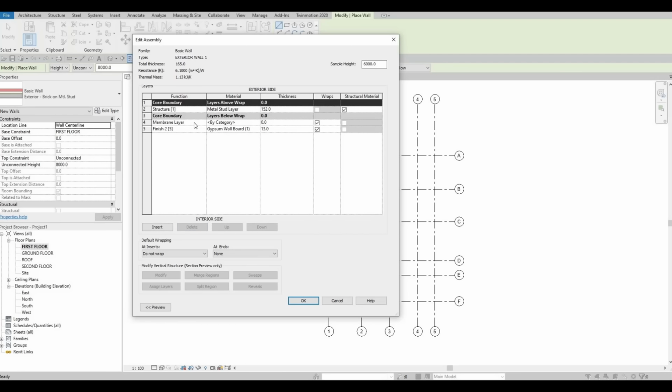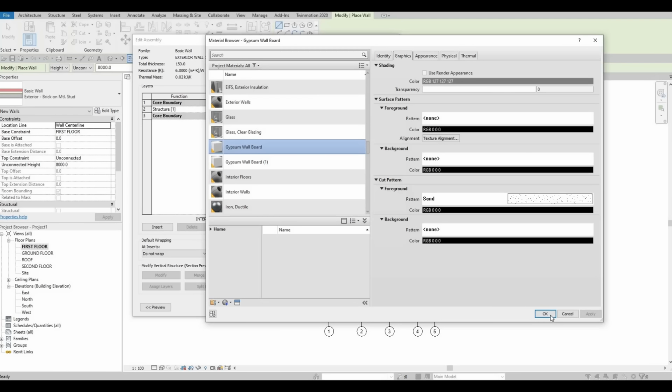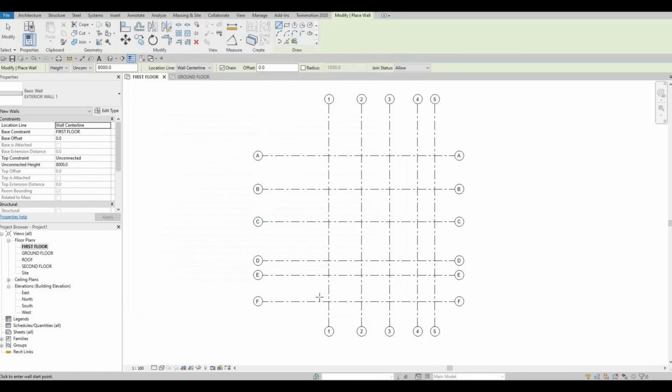So now we just need to click on delete, select here, and delete the layers, leaving only the core boundaries. The ones in between the core boundaries will not be able to be deleted. Those are the starting point. So here, for the thickness, let's put 150. For the materials, let's select that, and then what I usually add is gypsum wallboard. Press OK, and then OK, and then OK again.